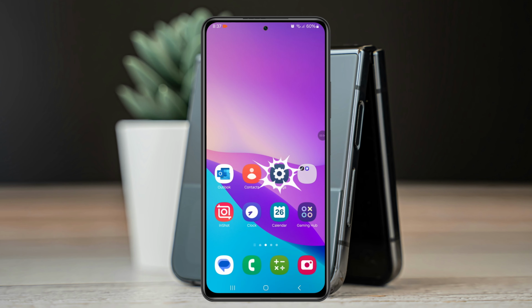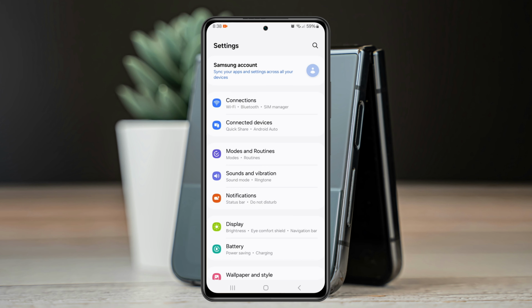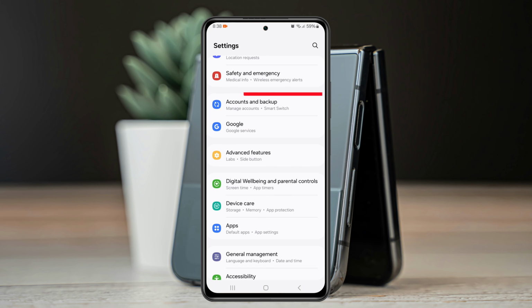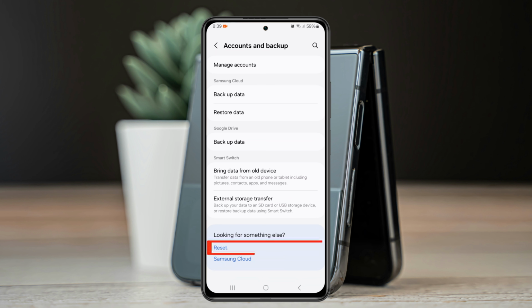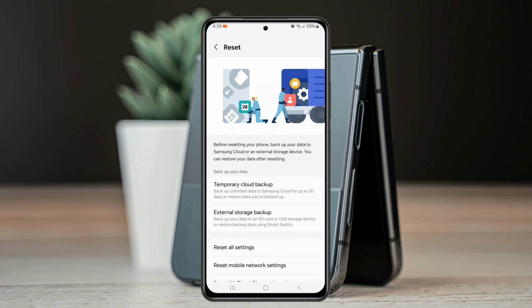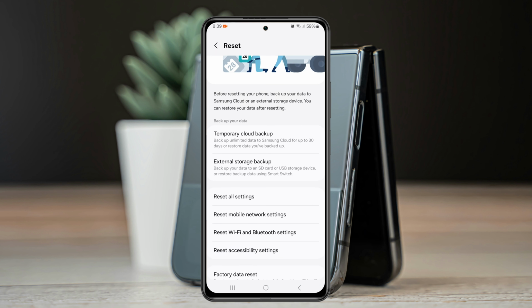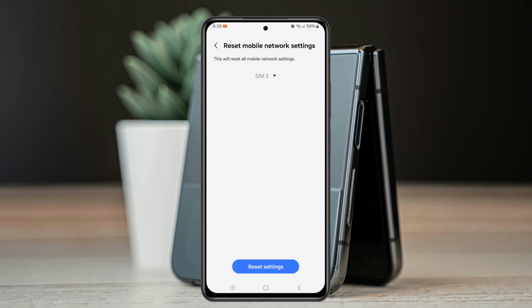Open up the settings app once again from your phone and then scroll down and tap on account and backup here, and at the bottom you'll get to see the reset. You just need to tap on reset and then scroll down, tap on reset mobile network settings, and from this page just go ahead and select the SIM card that you're having problem with, and once it gets selected, go ahead and tap on reset settings at the bottom right, and this might ask you to enter your phone passcode. And once you have done that, all your mobile network settings will be reset and it will get back to the default, and most likely your problem is going to be solved.